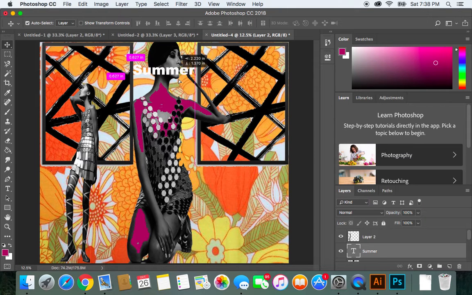But so far, this is my little mood board, or quick tools that you can use to create a mood board in Photoshop.